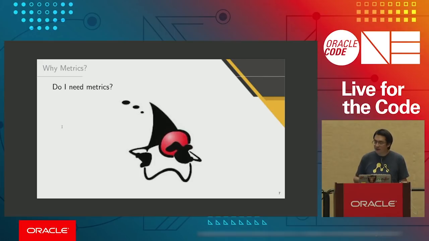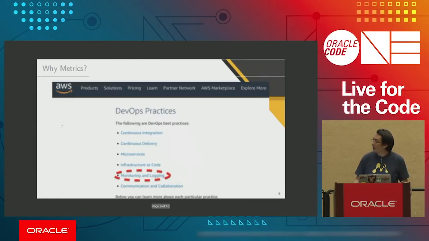So once I asked this kind of question and they said to me, well, I need metrics because the DevOps manifesto says that you have to implement monitoring and logging. And that's true. If you go to, for instance, Amazon Web Services' implementation of DevOps, they highlight this monitoring and logging section, because if you want to achieve real DevOps implementations, you have to implement metrics and logging.